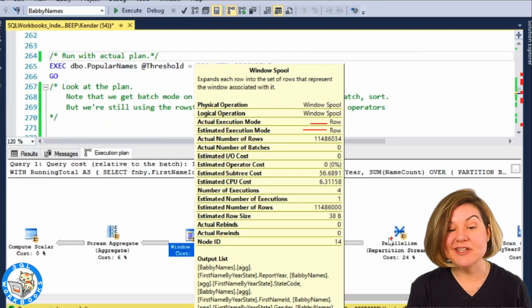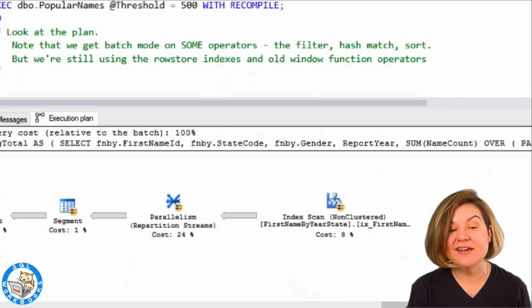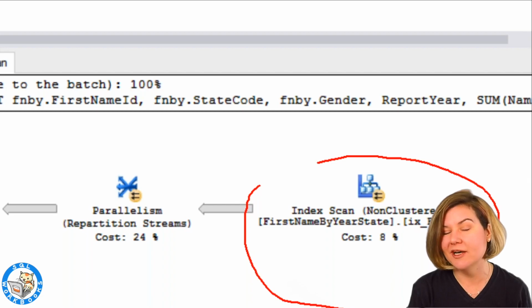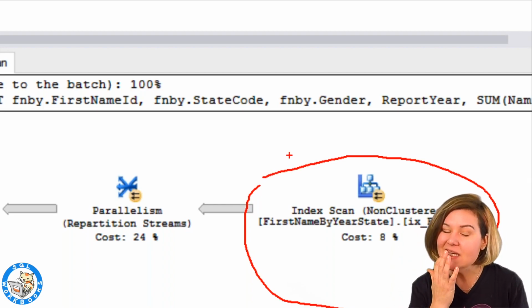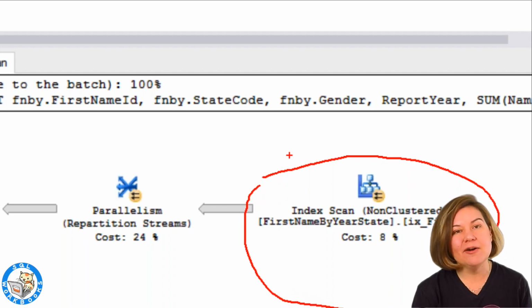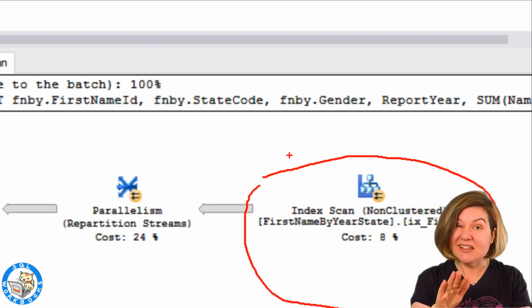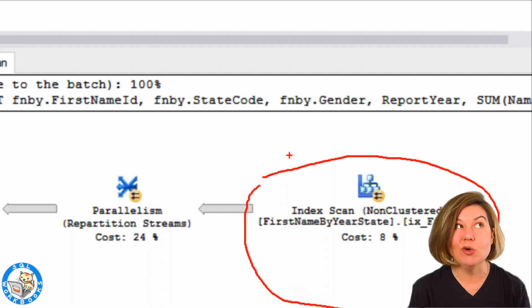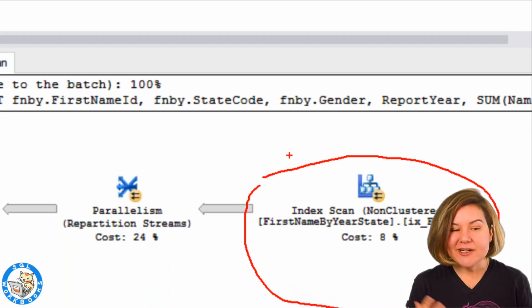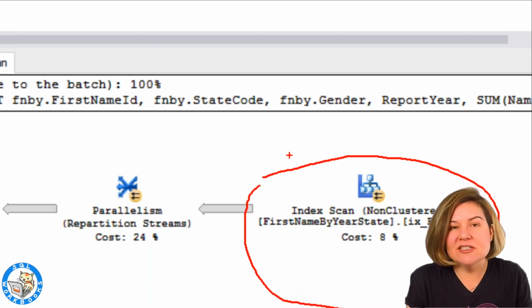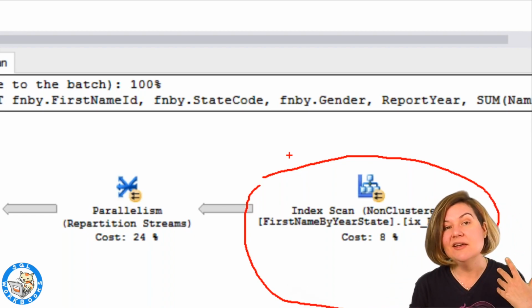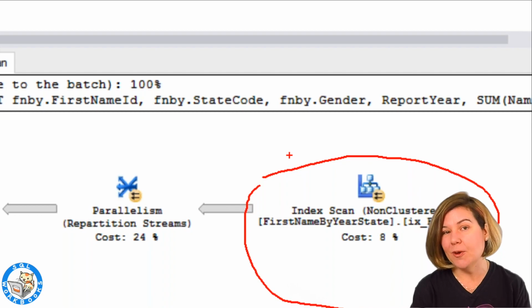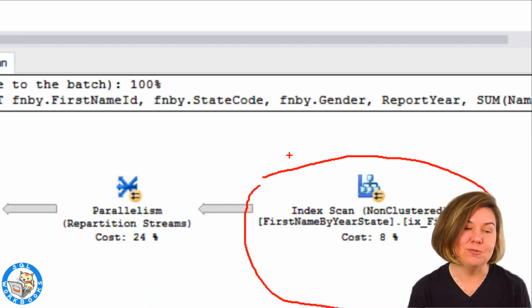Which index did we use? It decided, I want to use that row store index. So we created a column store index that it could use. It decided, I'd rather use that row store index. Now we did get a slightly different plan though, because we did get batch mode on some operators, but they aren't actually the operators that are taking all that time because it's pulling the data out of a row store index. SQL Server currently only wants to use row mode operators to process that.